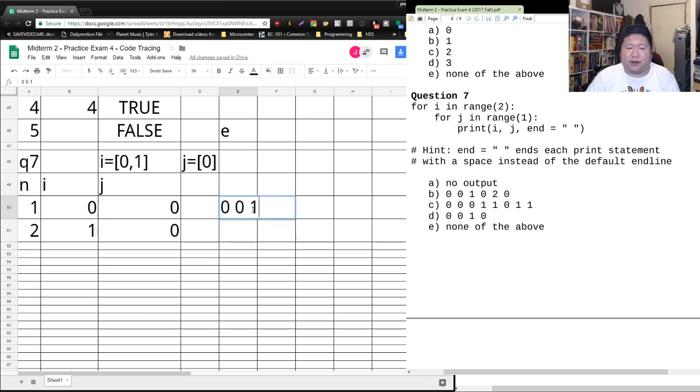It's just going to append to the end of this thing, right? Because end of no new line just says print that out. Right, and then I think that's the last part of the loop. That should be finished. So what you'll get is 0, 0, 1, 0, which is D.